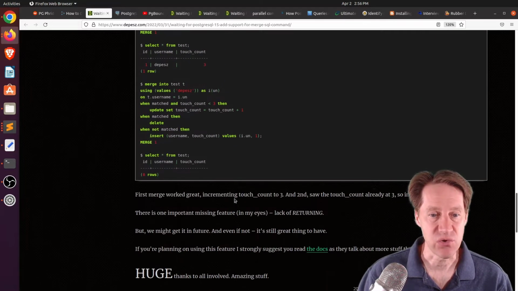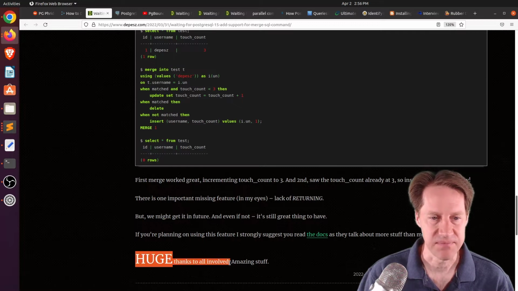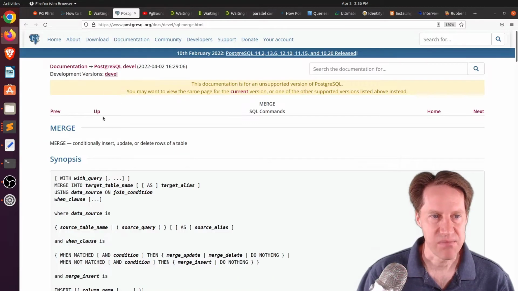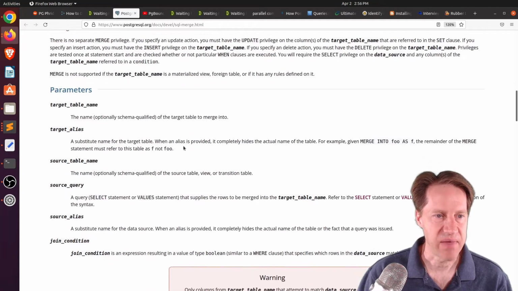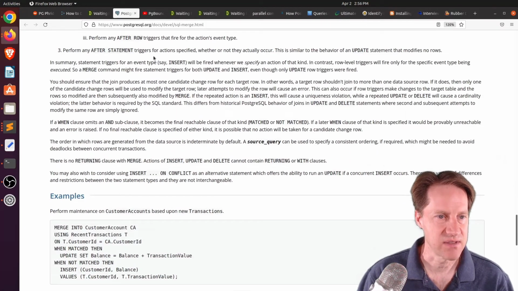So this is huge. And even he says, huge thanks to all involved, definitely. So this looks like it's going to be getting into Postgres 15. Now they have separate docs on the MERGE command here that go into more detail about it and include some additional examples. So if you're interested in that, definitely check out these pieces of content.